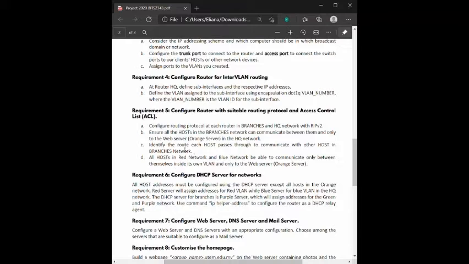And then we need to identify the route each host passes through to communicate with other hosts in the branches network. And lastly, all hosts in the red network and blue network are able to communicate only between themselves inside their own VLAN and only to the web server, which is the orange server.